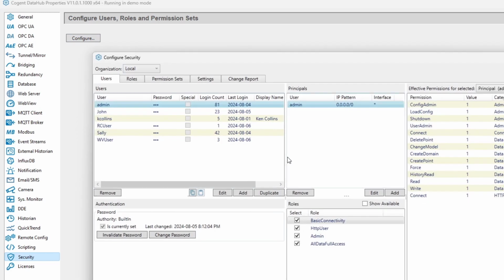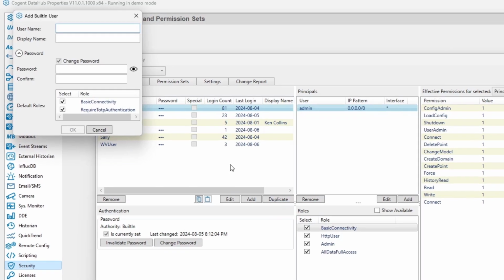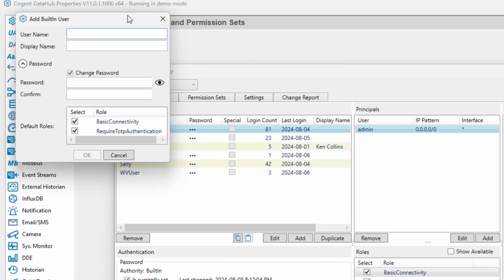So let's configure a brand new user account that is going to allow us to restrict permissions. So I'm going to create a new built-in account, and I will give that account the name of SIM Data User. And for simplicity, I'm going to give it a password of test. We obviously should use something a bit more cryptic.